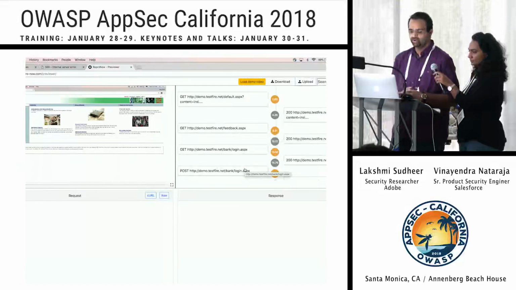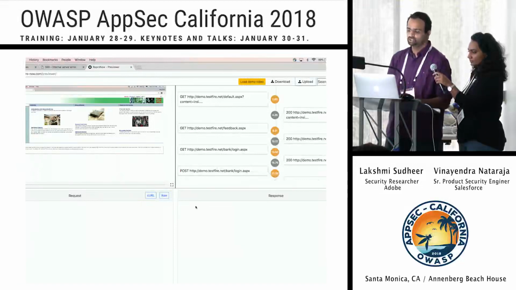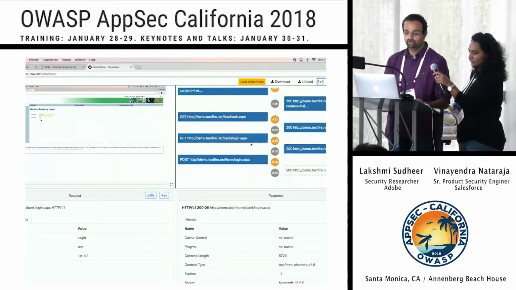Let's say I know what the payload is. I'm going to just search for the payload directly, 1 = 1. And it takes me directly to the network interaction which has the payload. And then you have everything else.